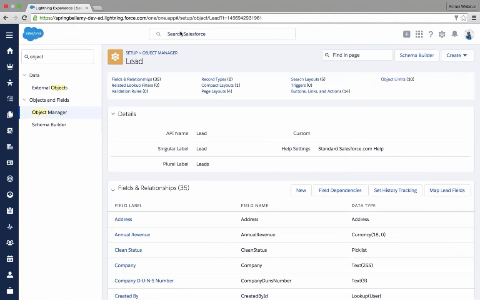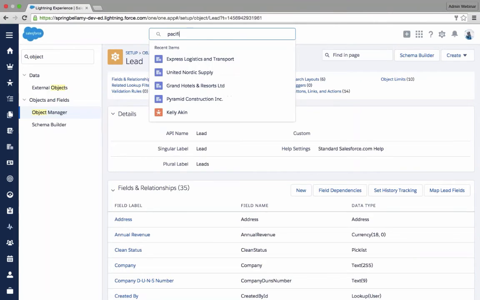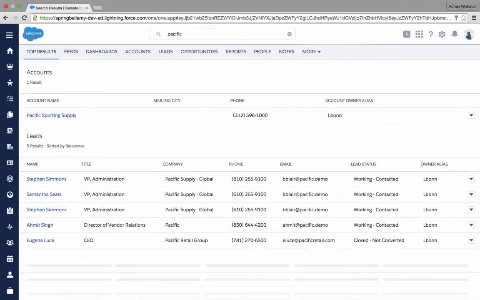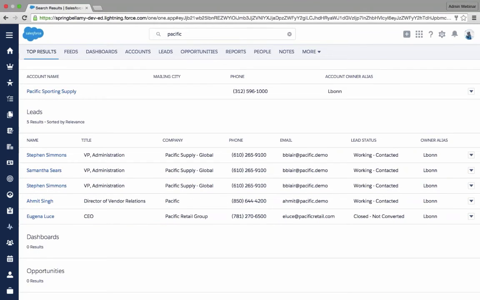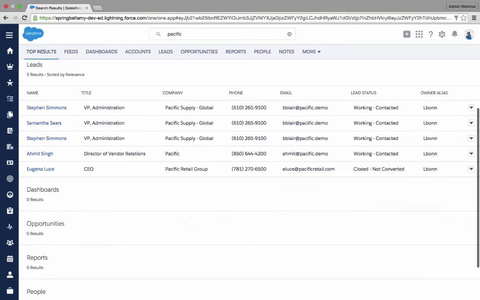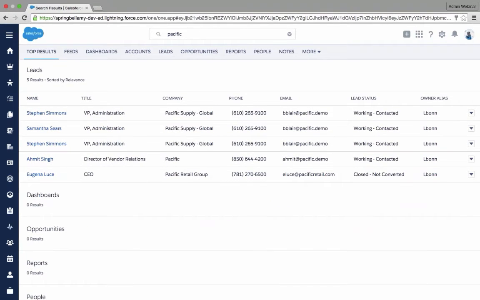So the next time we search for Pacific, it looks nice and full. That leads results looks nice and full. Now I can also see that there's no data under opportunities, there's no data under reports. Again, be really picky about what you're going to show on your screen. So it's a great opportunity to go in, clone a dashboard, and rename it Pacific, so it shows up here.